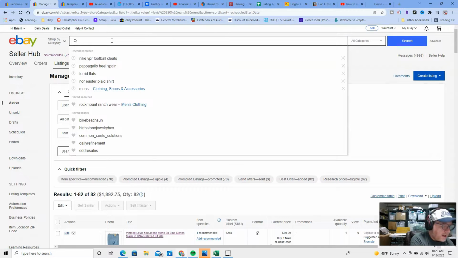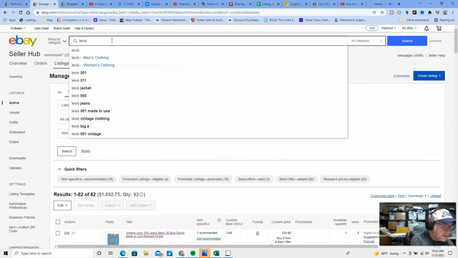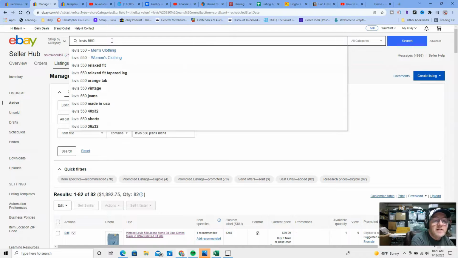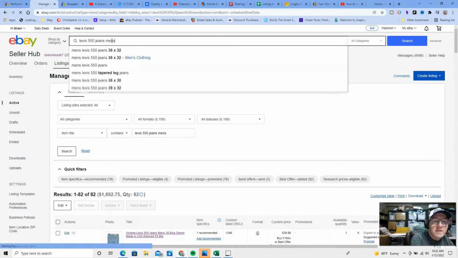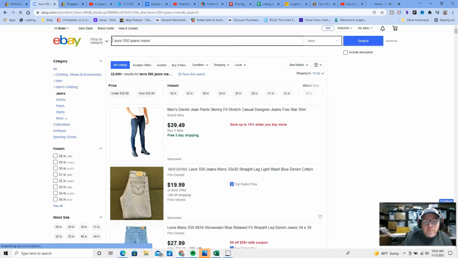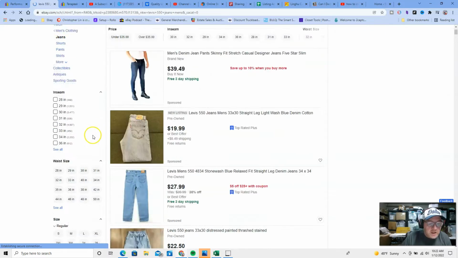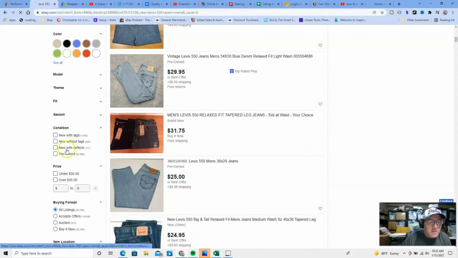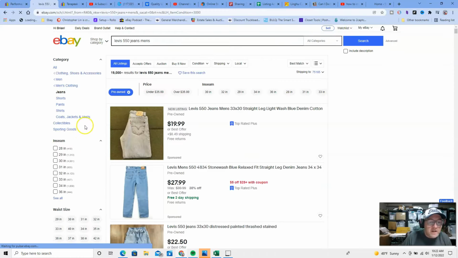So what you can do is type in the keywords in eBay search. Let's just put the most important ones: Levi's 550 jeans men's. We can type that in. That pulls up lots of different jeans. So we're in the men's clothing jeans. What you'll want to do is come over here and select pre-owned. And you can see there's 20,000 of them.